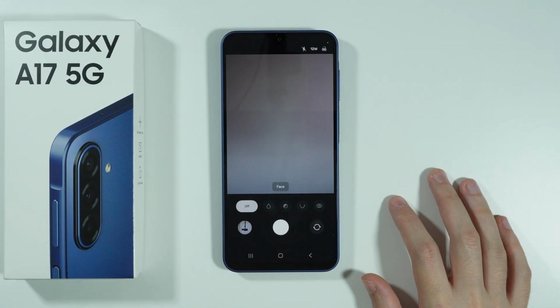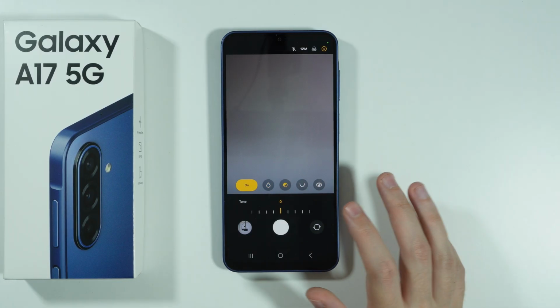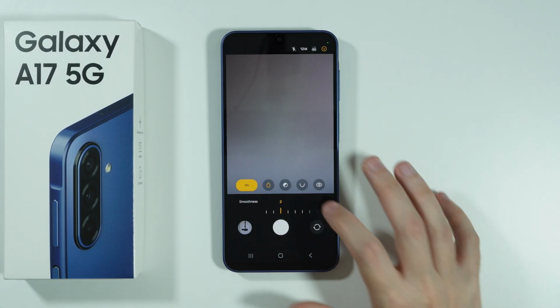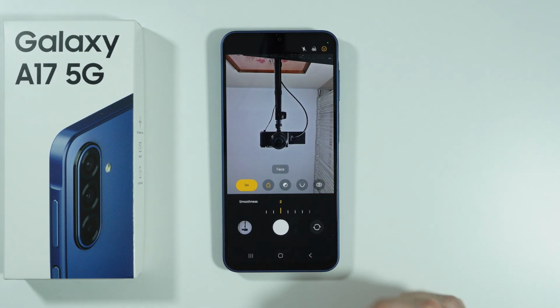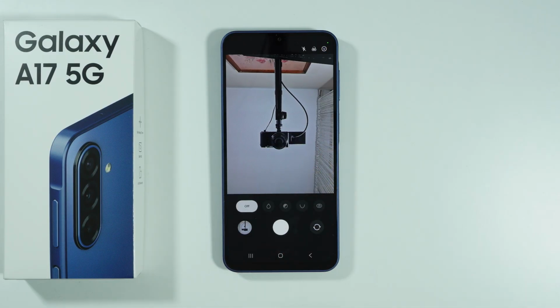And if you select it, you should be able to find different filters for face in order to improve the smoothness of the skin. You can also adjust the tone, jawline, and eyes. And of course, similar options can also be found if you go to the front camera. They are pretty much identical. So this can be quite useful in order to, for example, try to hide some imperfections.